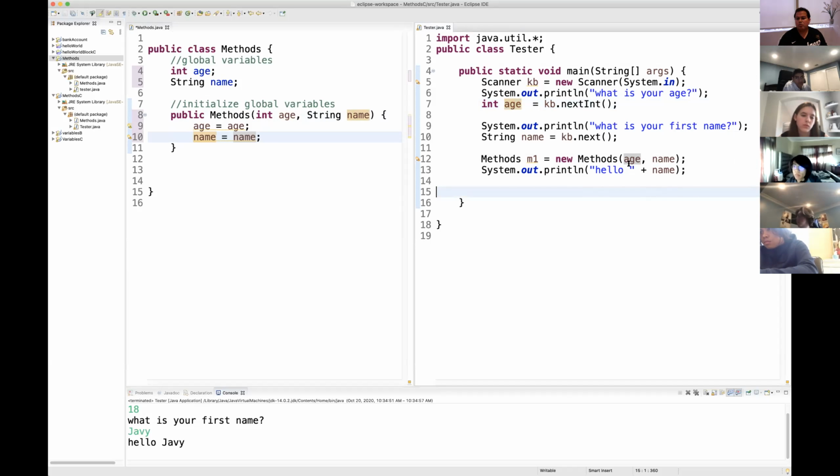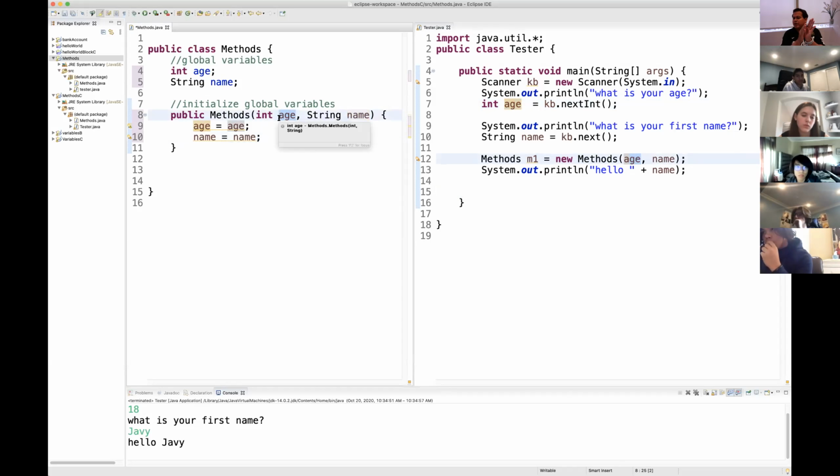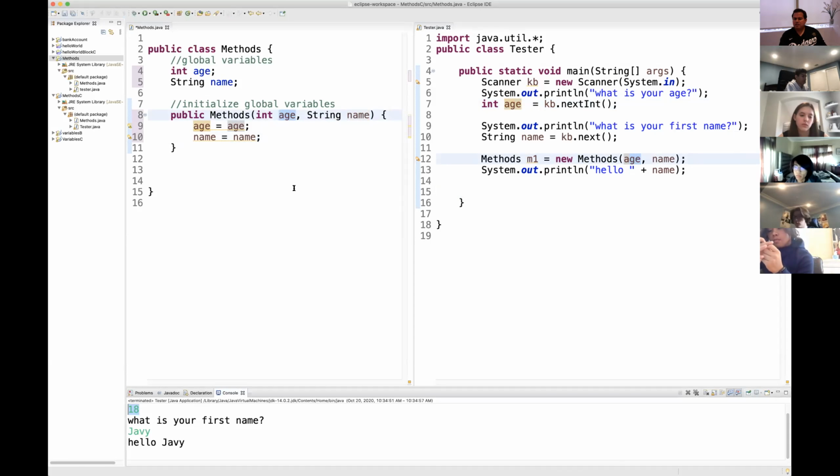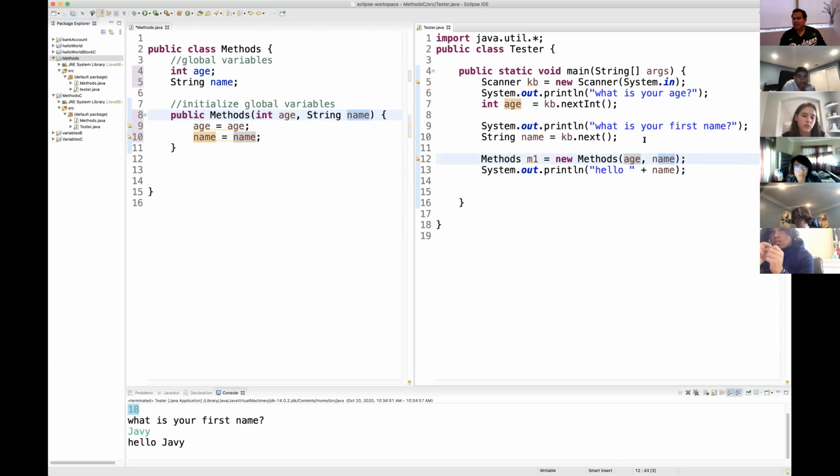What you need to understand is this age and name right here, even though they're the same here, they don't recognize the names. So let's say in this first question, I put 18. This isn't seeing age equals 18. It's just seeing 18. This name isn't seeing the word name. It's seeing hobby. So it's just seeing the values and initializing them. It does not care what the names are, okay?